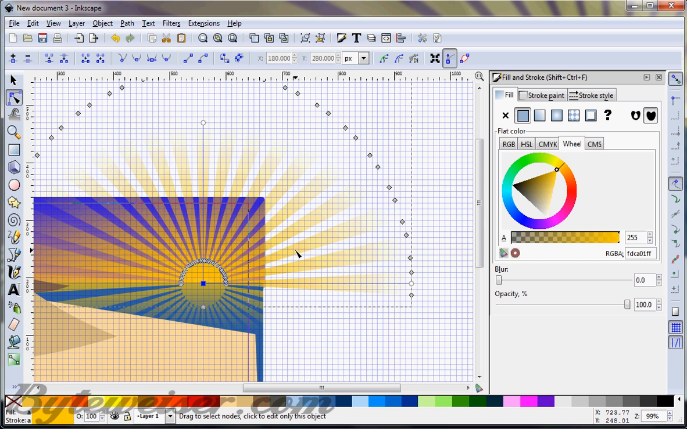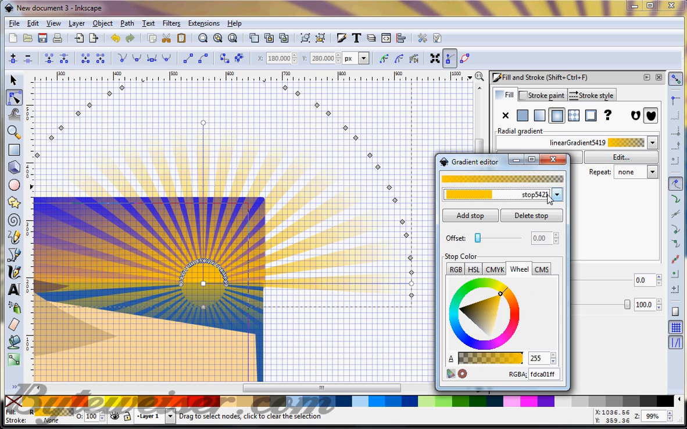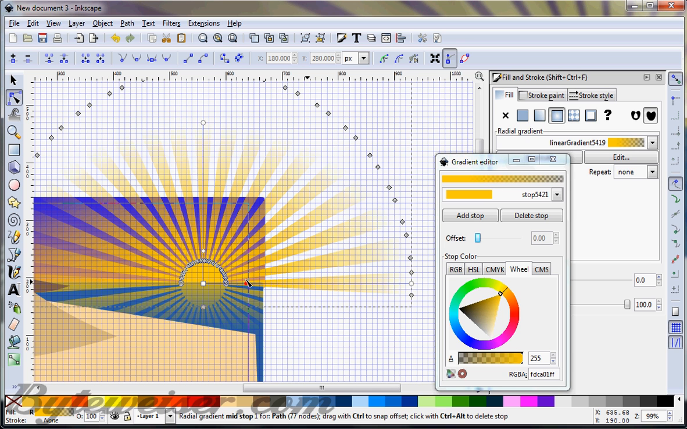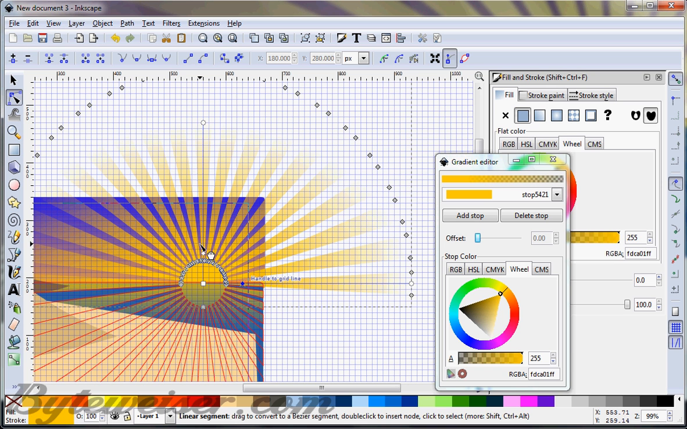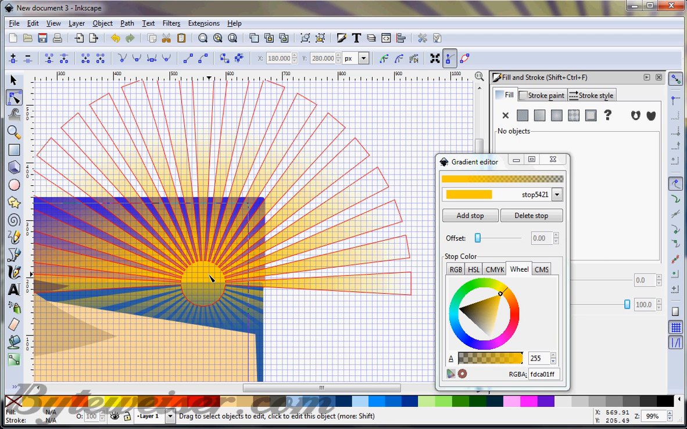And what I forgot is that I actually want to duplicate this, and I want to edit this, and I want to add one more point here where this is at full gamma value so that I can move out where that full color value is at before it starts fading out. Just enough so that that sun is completely colored.